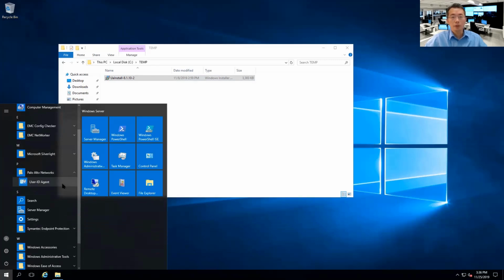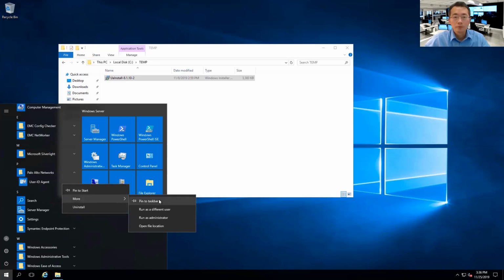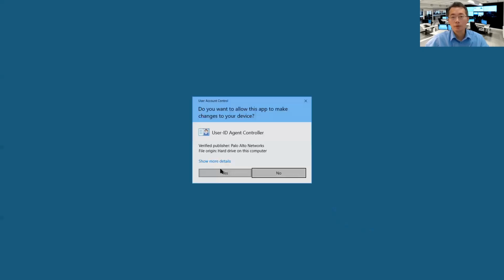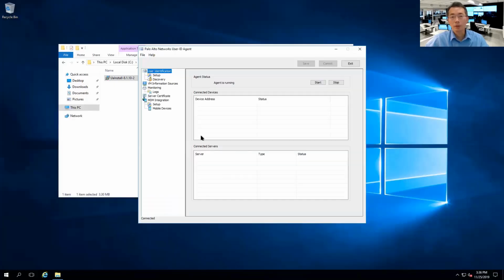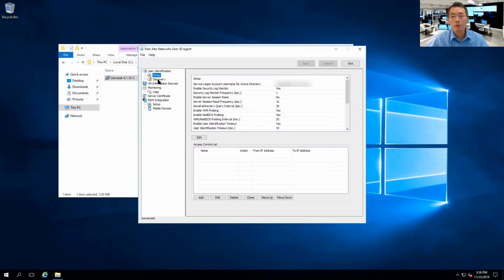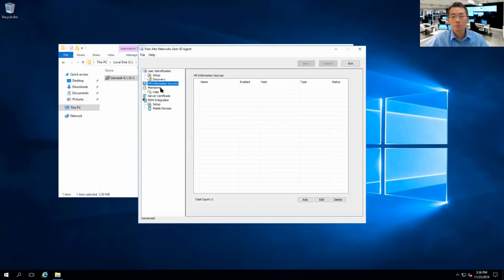So this is the software here, so we can run it. You need to make sure you run it as administrator. That's very important. Lots of people just double click but do not run it as administrator, then you get a problem later on. Right now this is set up, so there is nothing there.